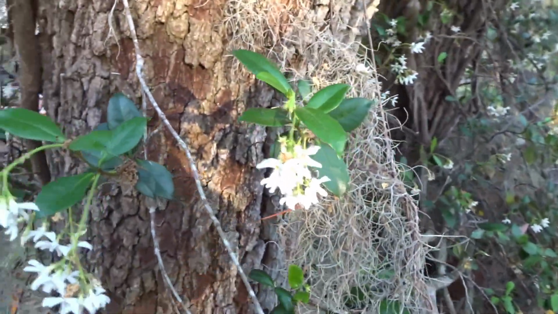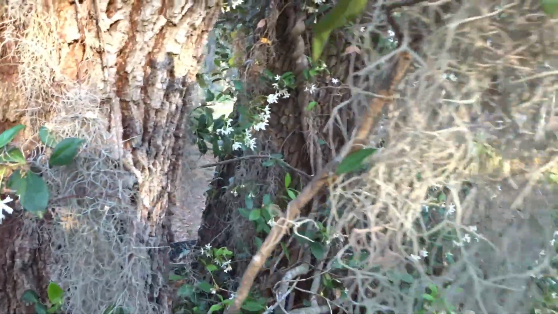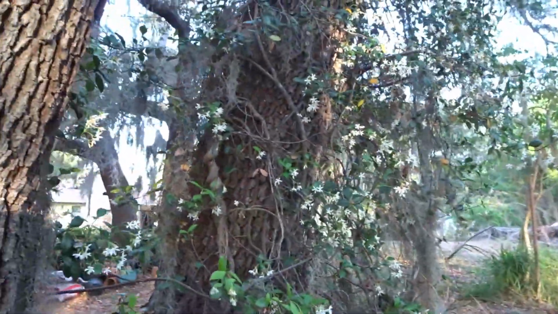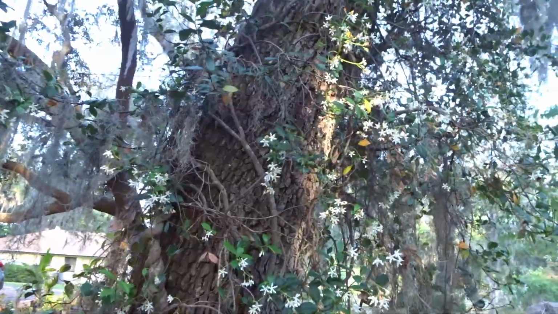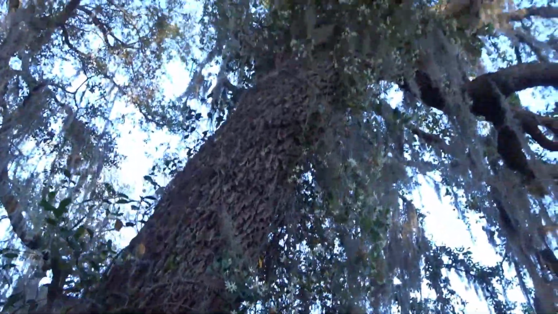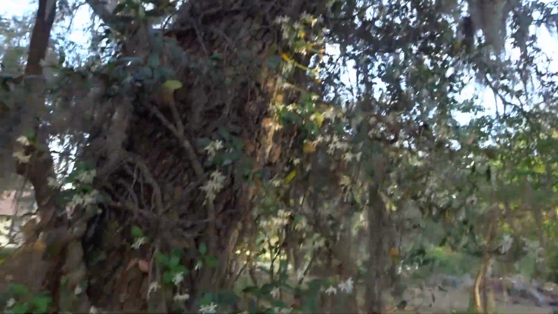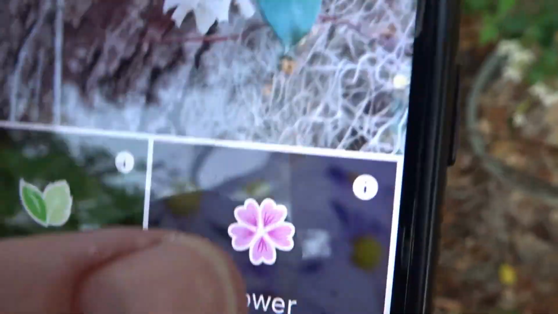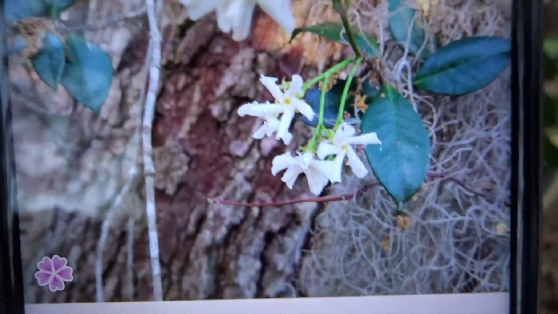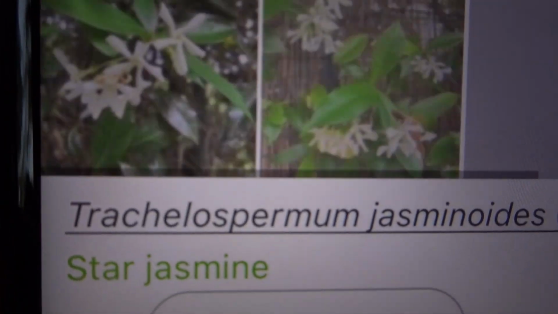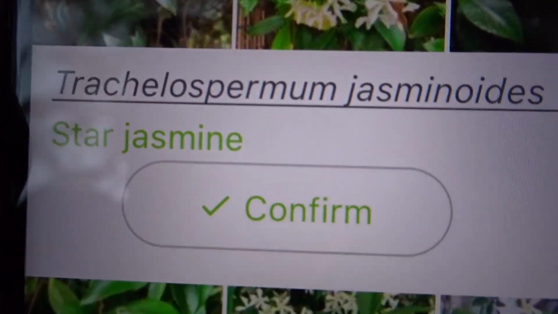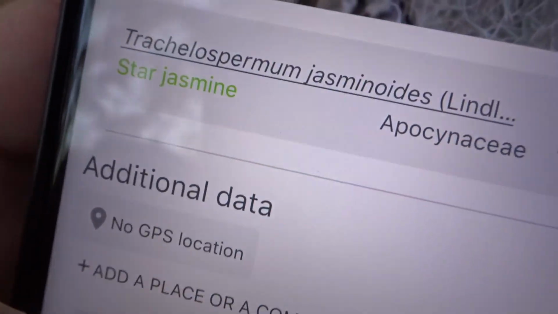Oh, here we go. I have this jasmine vine growing up my oak trees, all the way up there. It smells so good right now. Let's see if it knows the jasmine flower. That's a flower. Star jasmine. Yep. It worked.